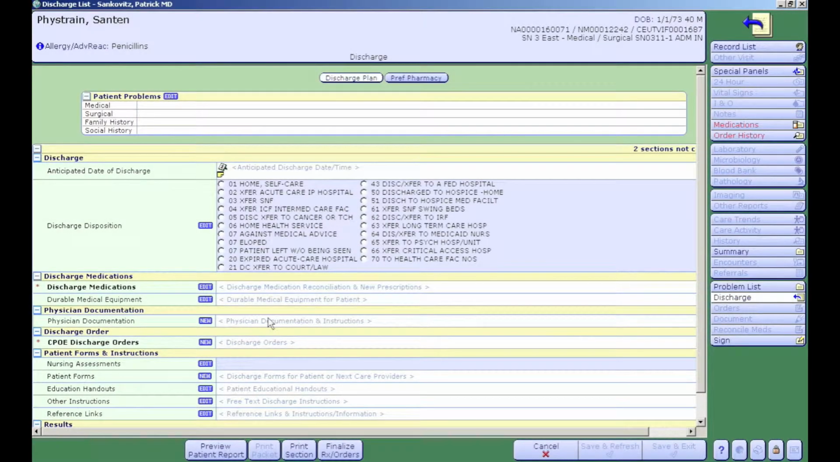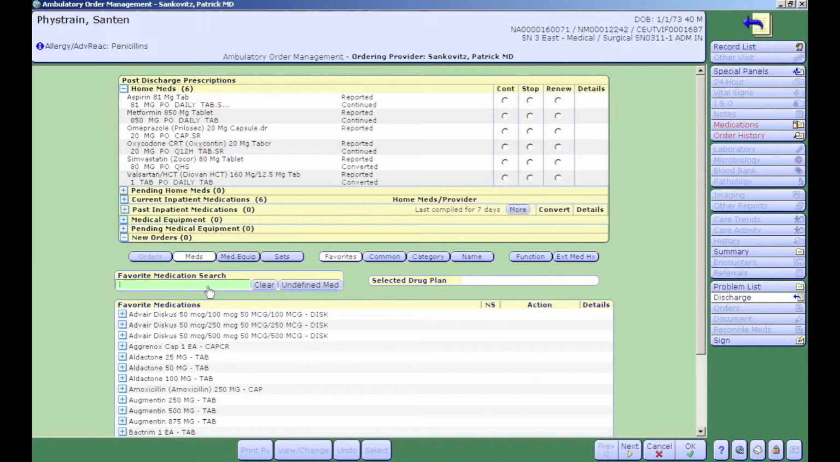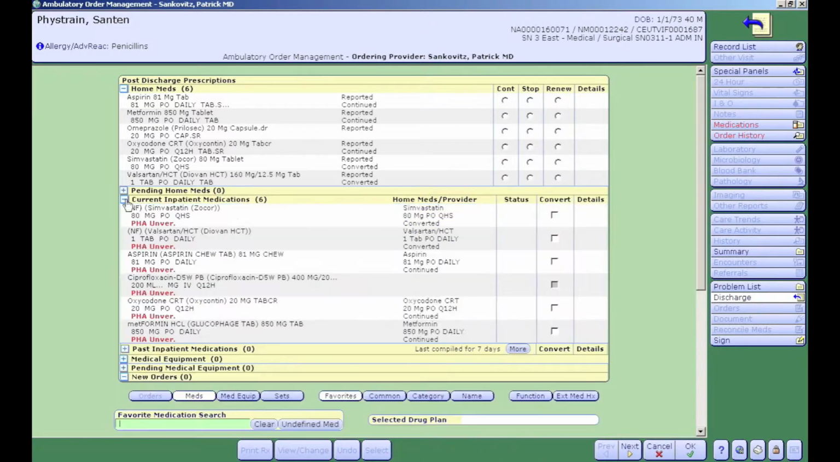To access the reconciliation, I'll click on the blue Edit button. This launches us into AOM, or Ambulatory Order Management. The system shows us the product of our admission med reconciliation, along with a list of the patient's current inpatient medications. I'll address the home medications first. You'll notice that we have 3 choices: continue, stop, or renew. In this case, I'll address each medication separately.